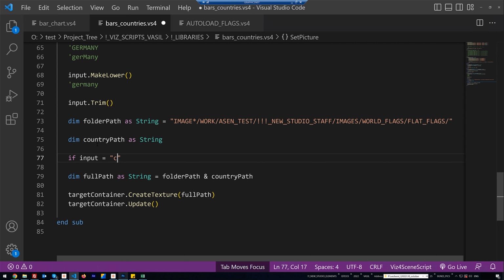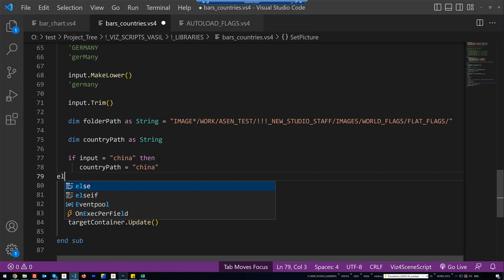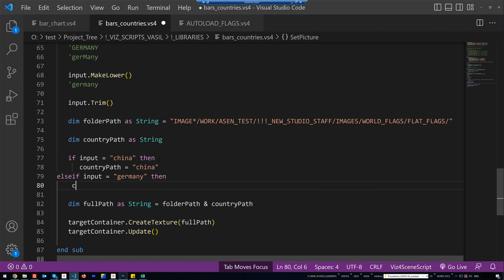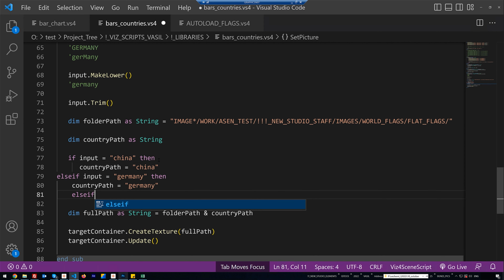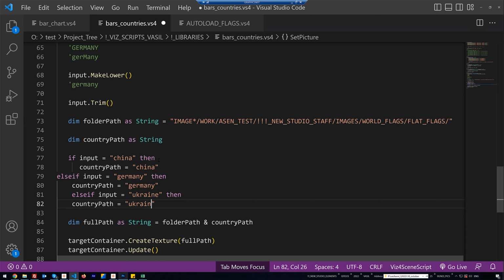And if this is China, then country path will be equal to China, and else if input is equal to Germany, then country path will be equal to Germany, else if input is equal to Ukraine, then country path will be equal to Ukraine, and so on.